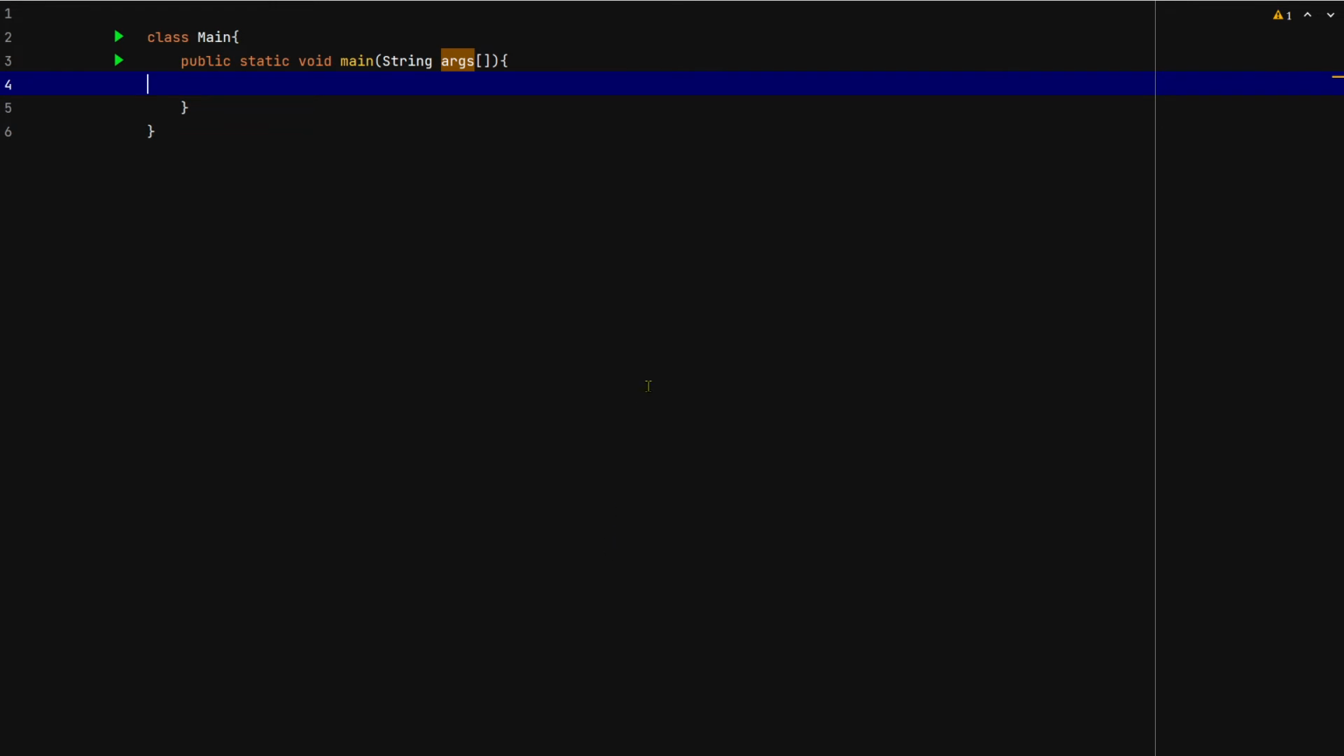Okay, so here's our compiler. We'll write a class Main and write a main function. Now we will print a message for the user: Enter the end of the Fibonacci series.